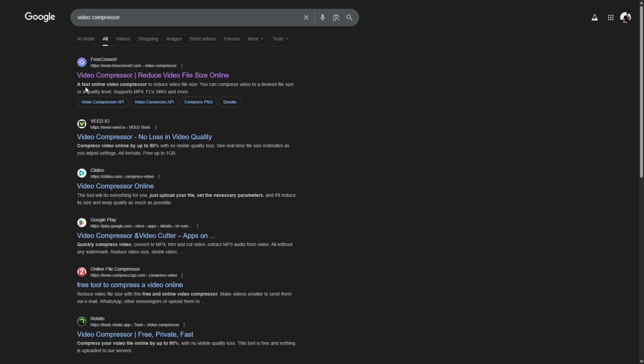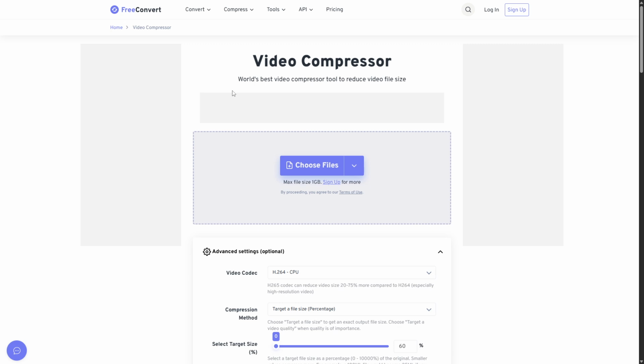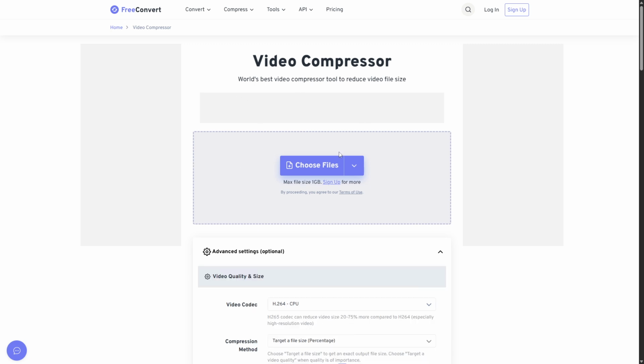For today's tutorial, we'll be using a tool called FreeConvert. It's reliable and user-friendly, making it perfect for our needs. Once you've found FreeConvert in the search results, go ahead and click on it. You'll find yourself on their homepage, specifically on the video compressor page. The interface here is quite straightforward, which is ideal for what we want to achieve.